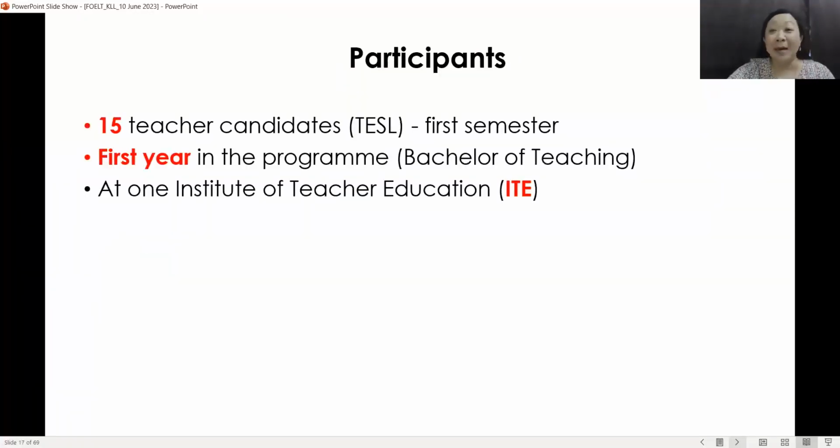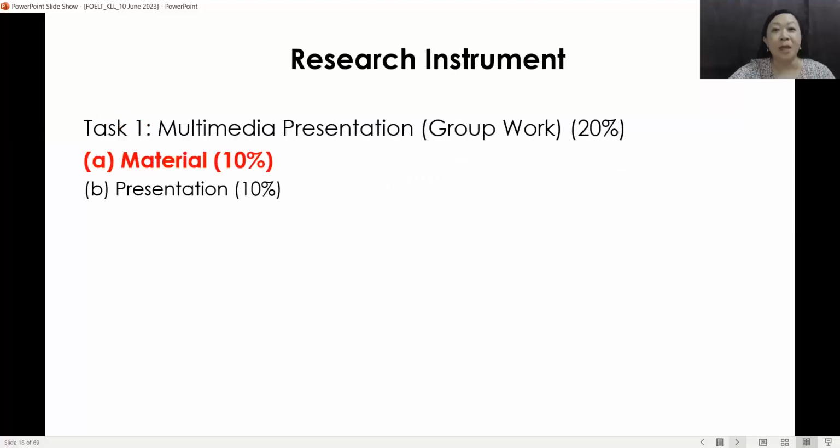Right. So the participants of this study consisted of 15 teacher candidates. They were TESL optionists. They were in their first semester, first year of the Bachelor of Teaching program offered by one institute of teacher education in Malaysia. Right.